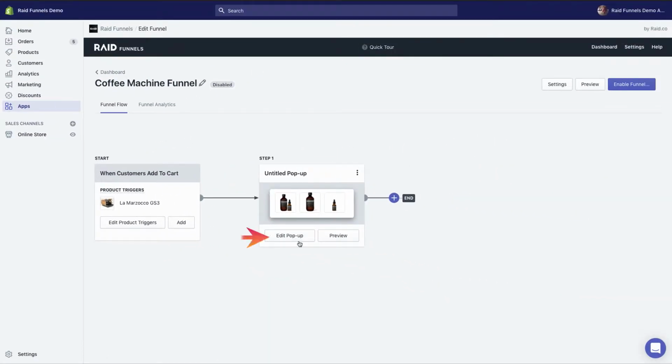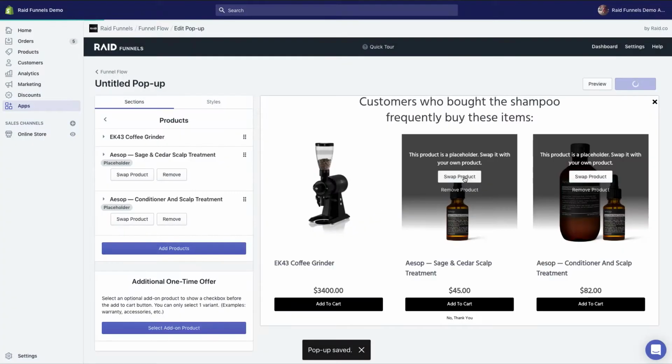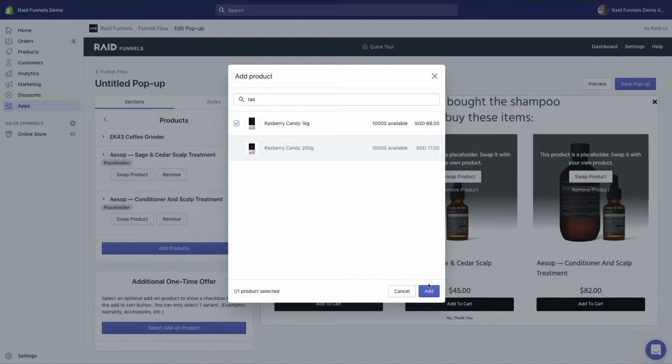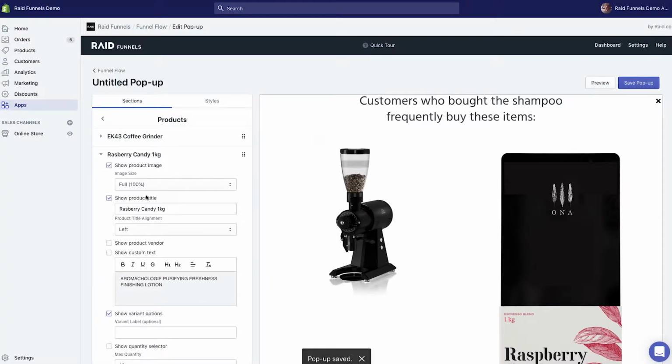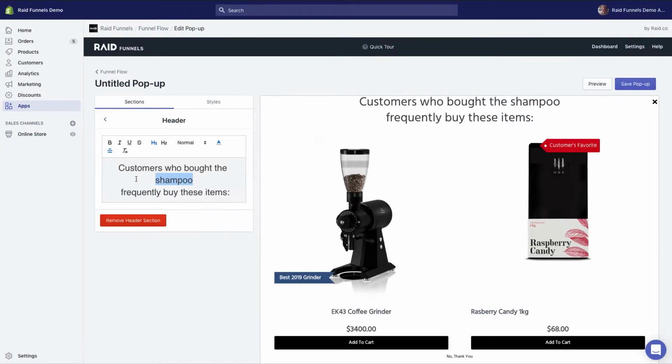Next, we will edit our pop-up. Choose the products that you would like to offer in the pop-up. The products you choose should complement the product trigger. In our example, we will choose a coffee bean grinder and a bag of coffee beans.